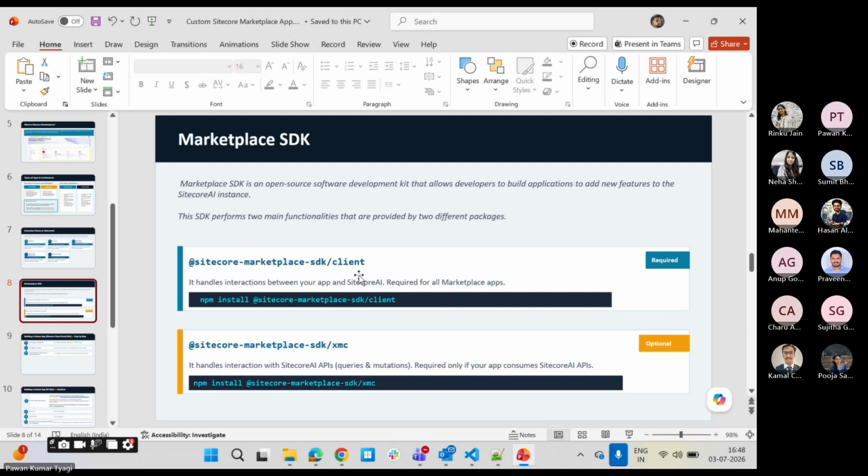Your app needs to know all of these just to function properly inside Sitecore AI, and this is the package that provides them. Think of it as the handshake package. Without it, Sitecore AI does not even know your app exists.